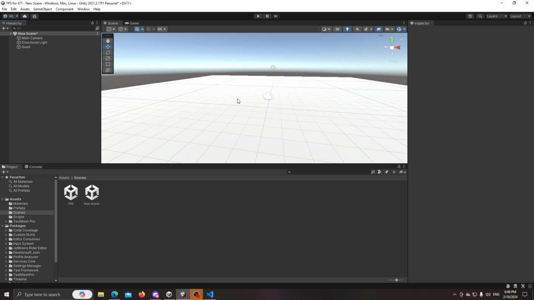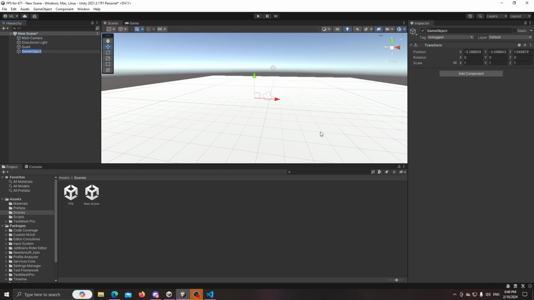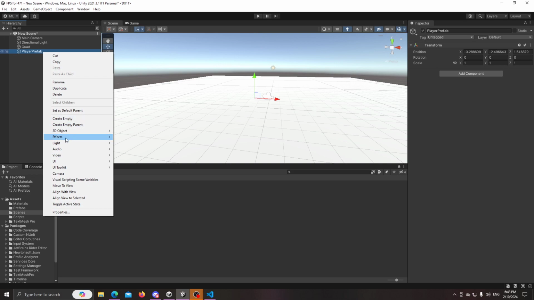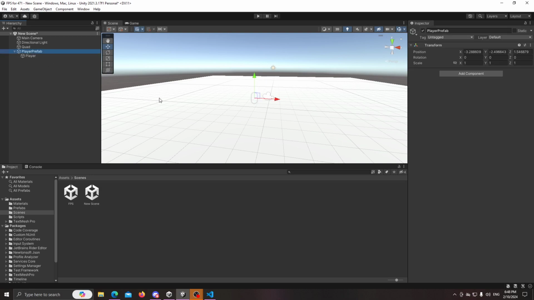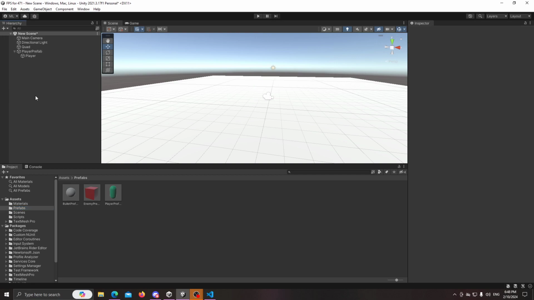But then after that, we're going to focus on making our player. So next I am going to create an empty object. I'm going to call it player prefab. And then I am going to create a child of that object that is going to be a capsule, and that's going to be our player. Now I've got my player prefab. Then you just go over to prefabs. I would drag it into here to make it a prefab, but I already have a player prefab, so I'll end up bringing that out after I show you the steps for everything else.